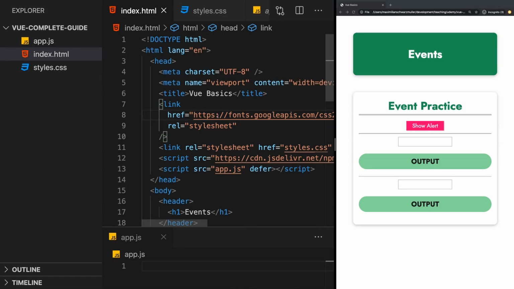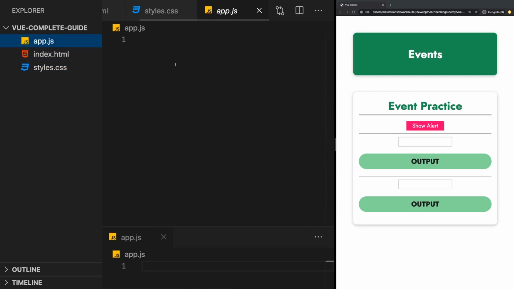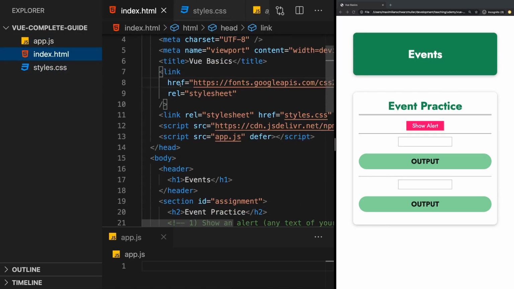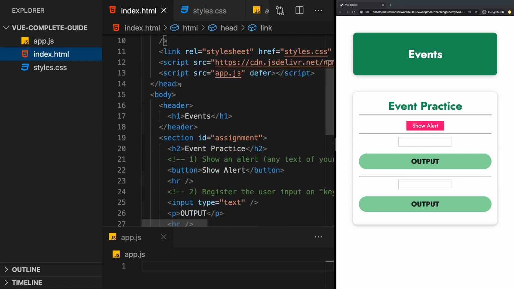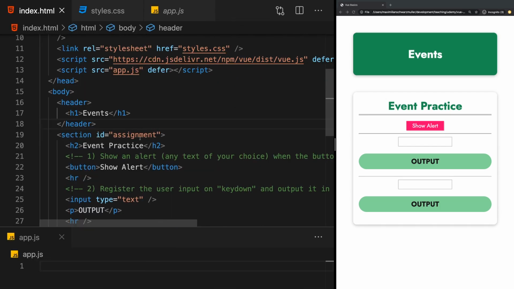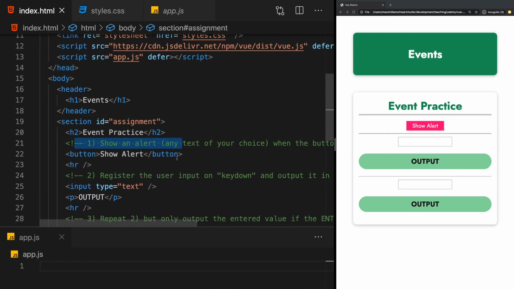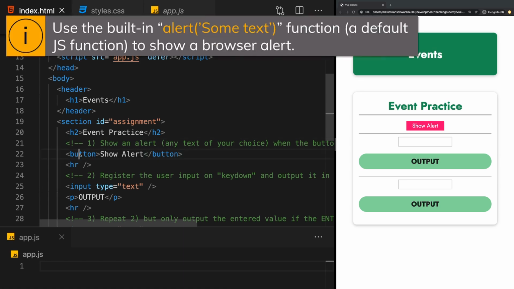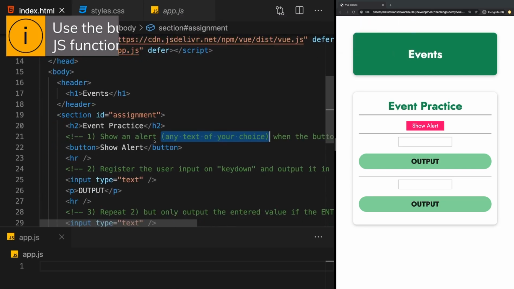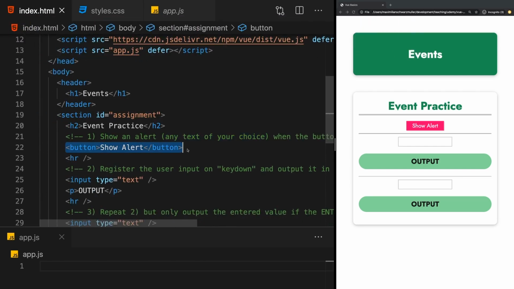So now it's time to put our newly gained knowledge on events into practice. And for that, attached you find a simple assignment project, some starting styles, empty app.js file, and some content in index.html. And in this index.html file, you also find your assignment instructions. Task number 1 is that you should show an alert when this button here is pressed. Now, the alert can hold any text you want, but the goal simply is to react to this button being pressed and then, well, show the alert.